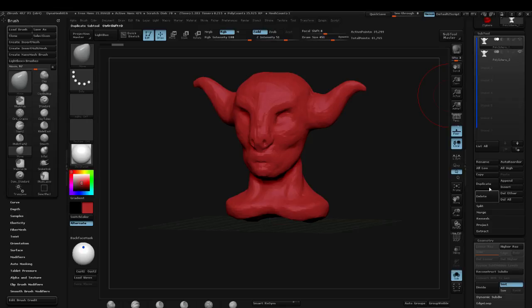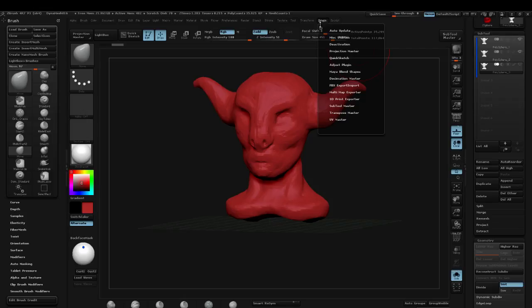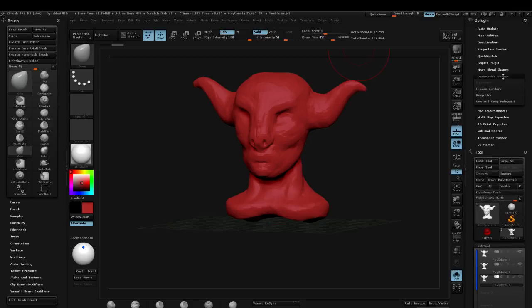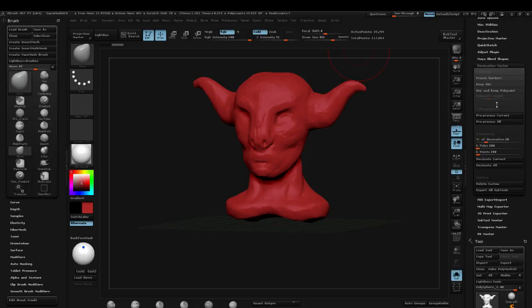So I'm going to duplicate this again. And for this one, I'm going to go up to my Z plugins menu. I'm going to dock that over here, and I want to use Decimation Master. So I'm going to open that up. Things you want to think about are freeze borders, so if you had holes in this, it'll keep those borders the same.